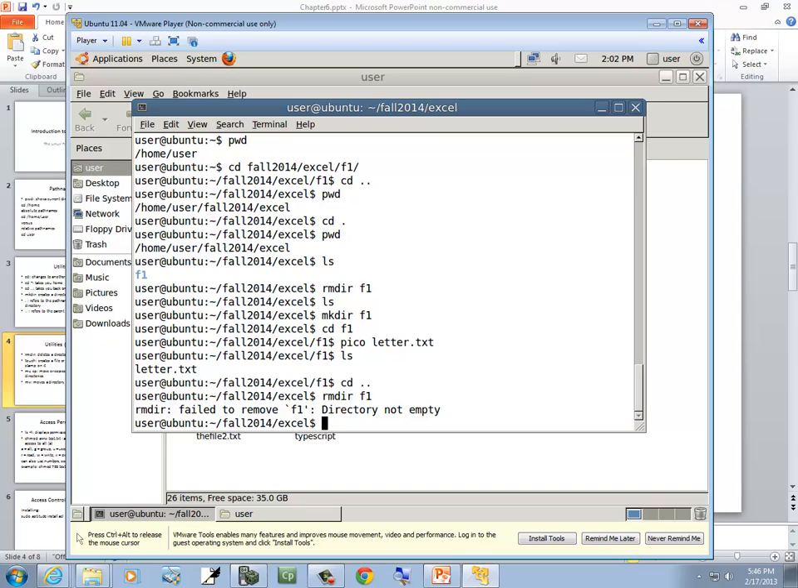So Linux provides a safeguard to make sure you don't remove some files by accident. Now there is a way to override that. I couldn't tell you what that way is. If you read the man page on rmdir, you can do that. And if you look at the help, I think it's dash dash help. Let me try that.